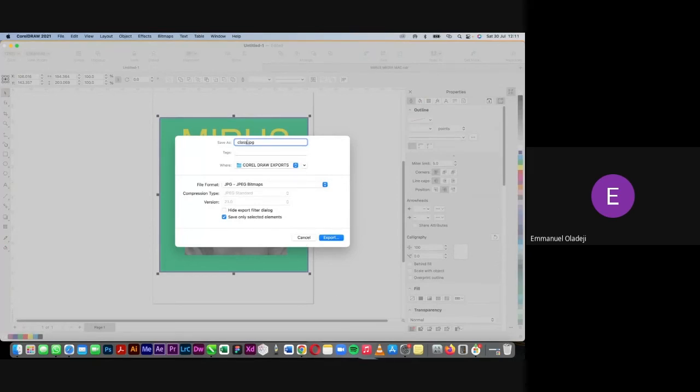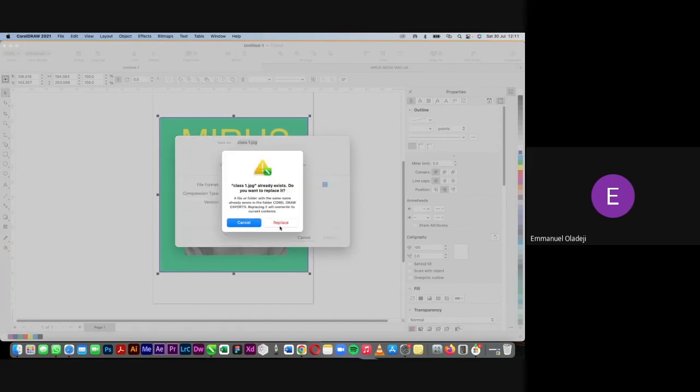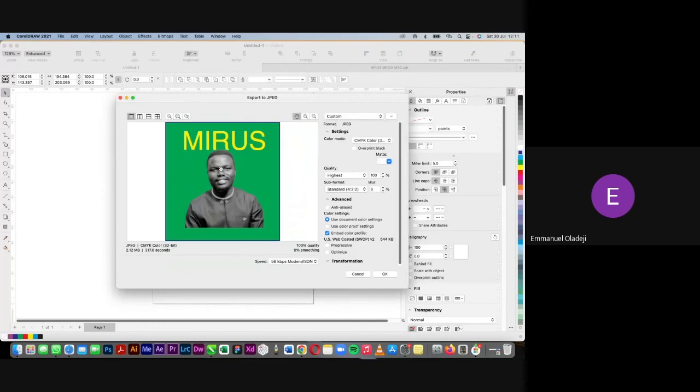You can name it class 1. Press export. After you press export, it will show you this screen. On this screen, there is a place, the color mode, where you see CMYK. Make sure you click on that CMYK and make sure your picture is in RGB.